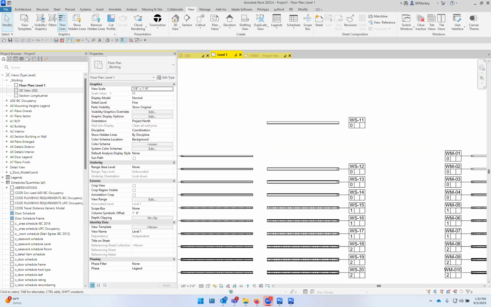Tom's answering that question as well, saying the pipes can be modeled correctly. They just need to check that routing preferences and fittings are being used. Yeah, sounds like a line weight issue to me too. Yeah, which would be a use of view templates and filters to get a lot of things set up nicely.